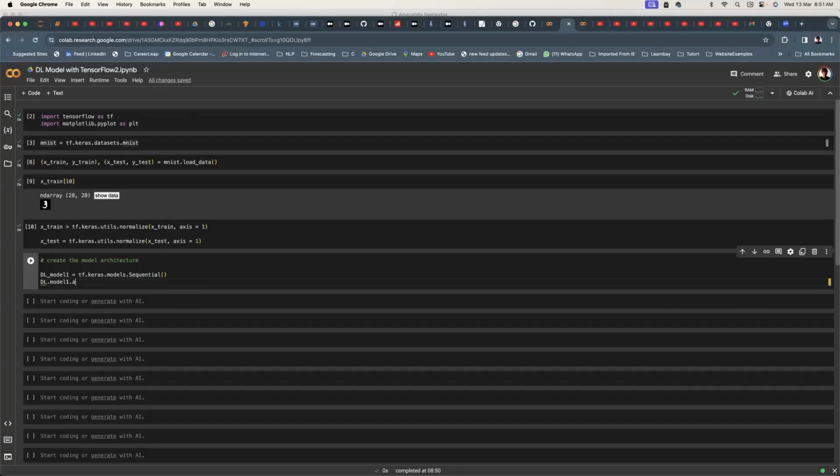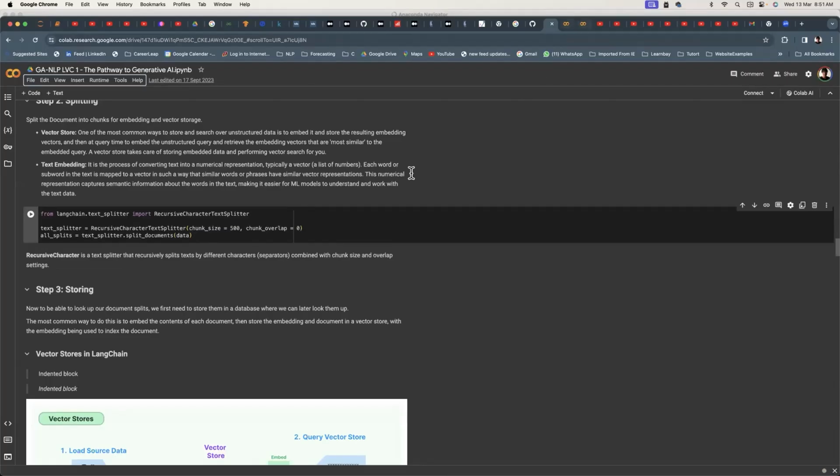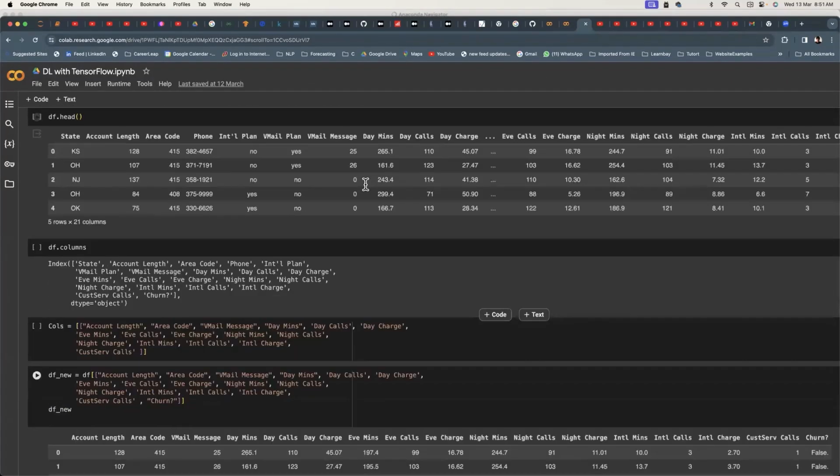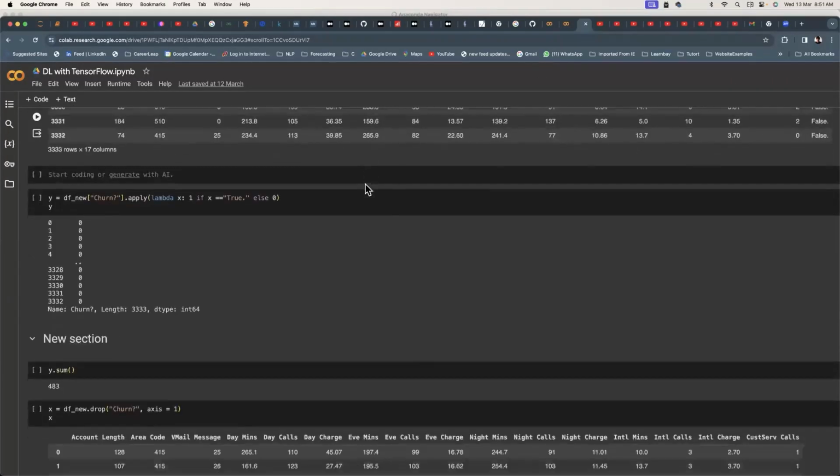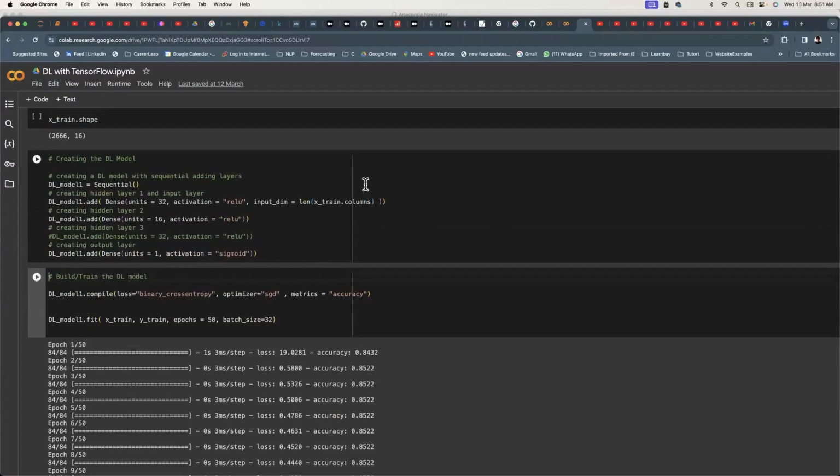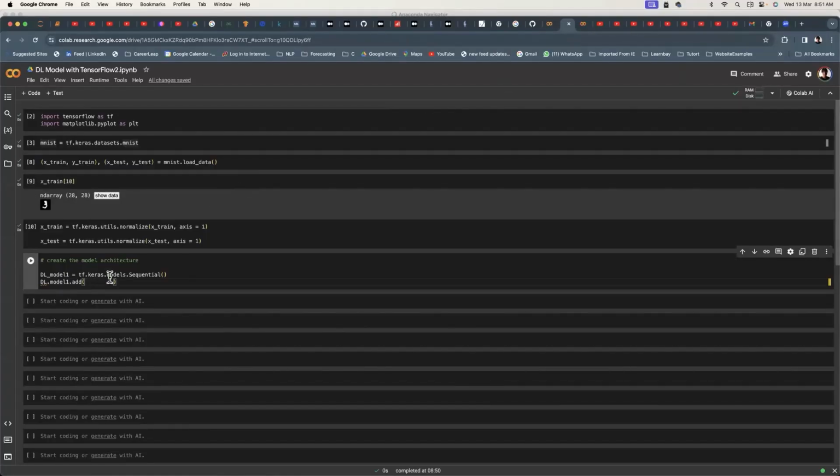First I will add a flatten layer. If you remember, in the previous class we added a dense layer, which means all the connections will be there. Now I am adding something called a flatten layer. First let me write the code and I'll explain.